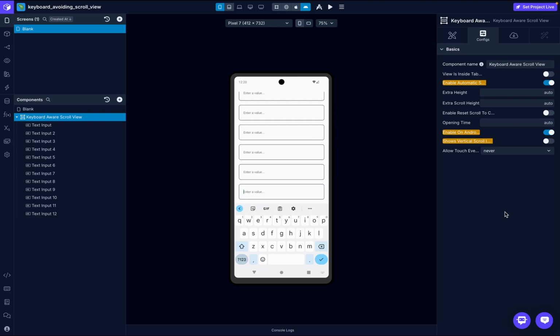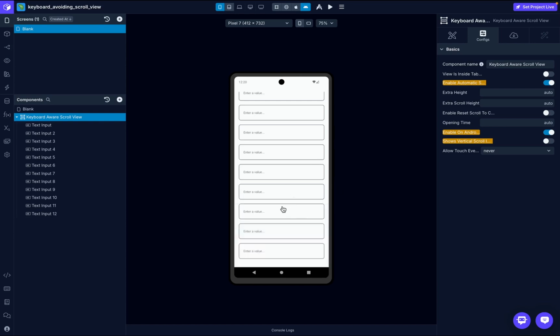Then lastly, we have allow touch events. So by default, when a user taps on the button or another component, the keyboard dismisses. So if I click outside, the keyboard is supposed to dismiss. So if you want the keyboard to stay open, you have to set it to always.